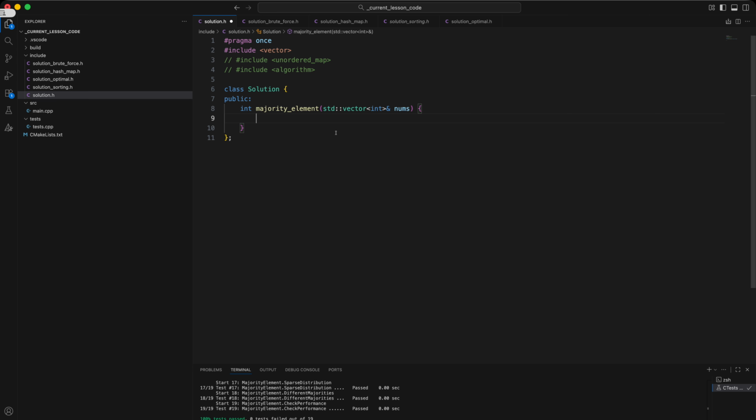Let's write the solution for the algorithm that uses hash map. So we will use unordered map in C++. And the solution is as follows. First, we have to define the map. The map will have an integer key and an integer value: a number and its frequency. And next, let's compute our threshold.